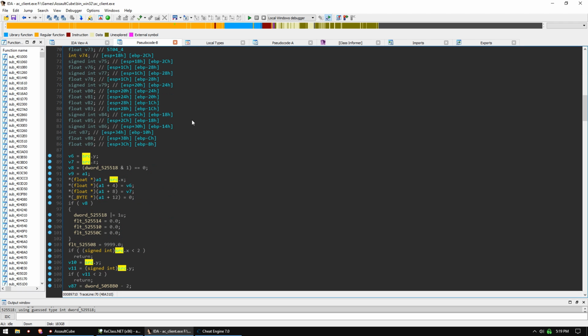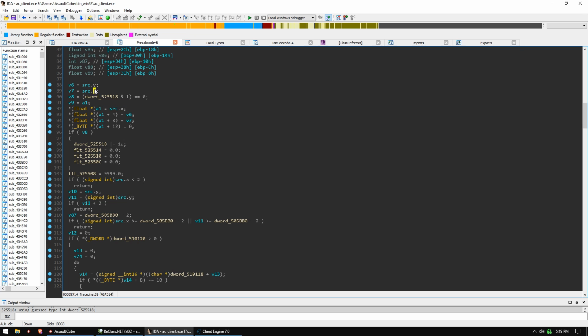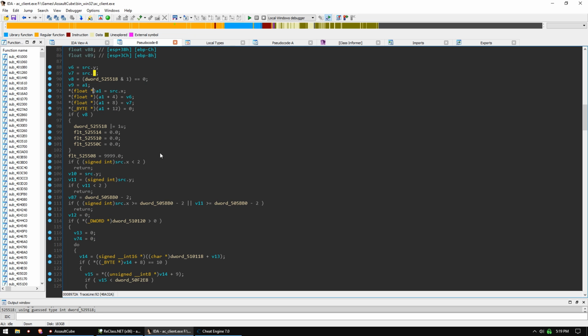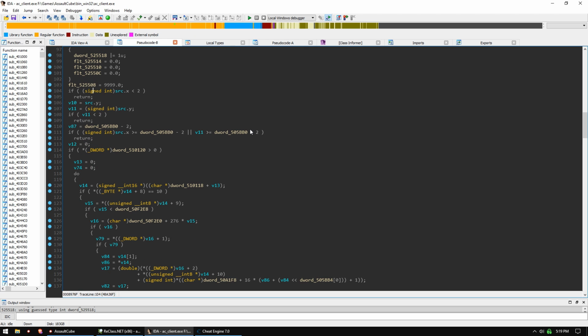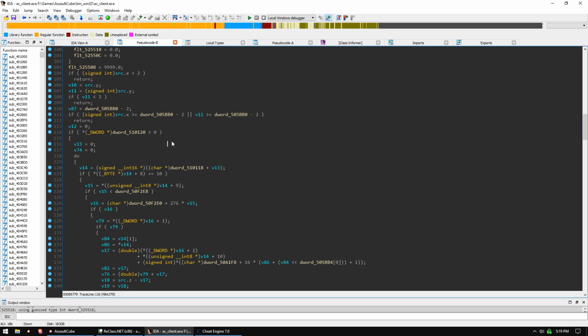So let's click source and let's scroll down and see. You can see how it's now accessing the X and the Y, which is really awesome. It makes this much easier to read. Let's scroll down and see what else we can discover.